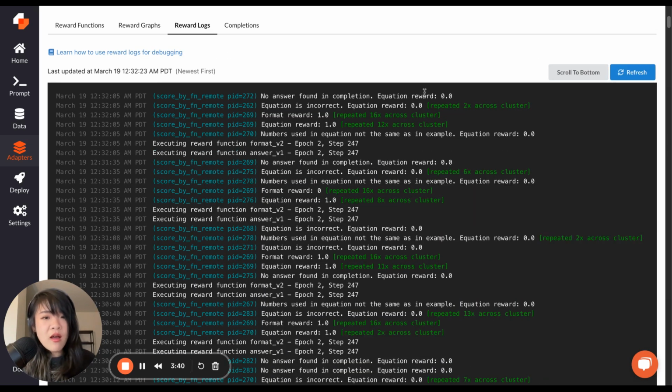Next, we have the reward logs. This is super helpful, having the print statements shown from your reward functions. It's great for debugging, maybe fixing something in the implementation, or monitoring for timeouts, or just in general seeing what's actually getting computed as part of your reward functions.